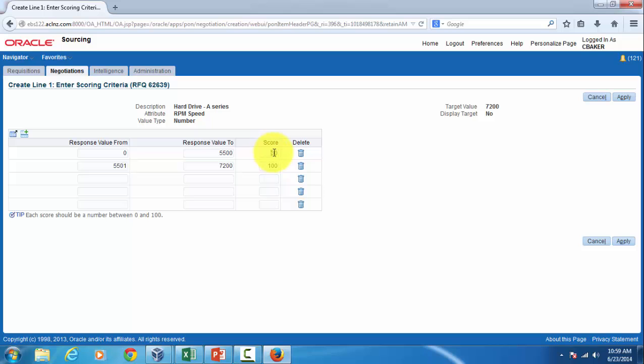So let's make this as 50. And then here I'm gonna change this to 70. Okay, and then I would say from 7,200 onwards to 10,000, the score is 90. And then from 10,000 onwards until 15,000 RPM, the score is 100.